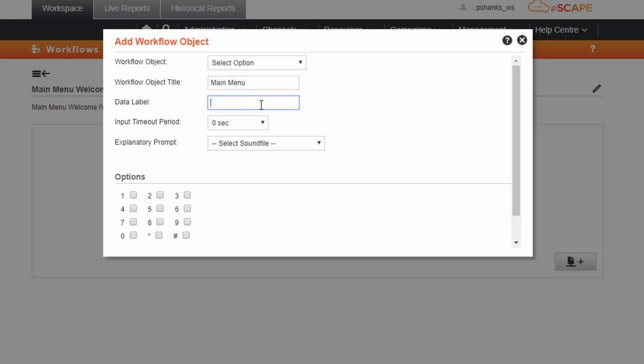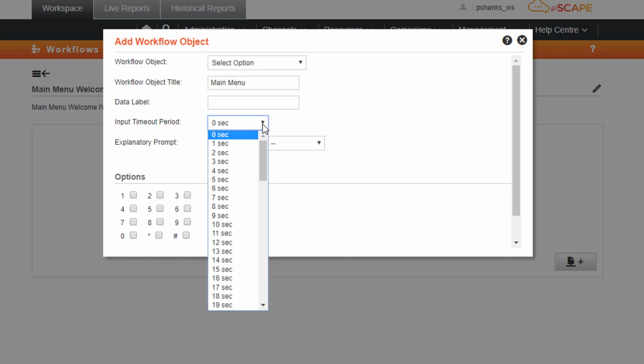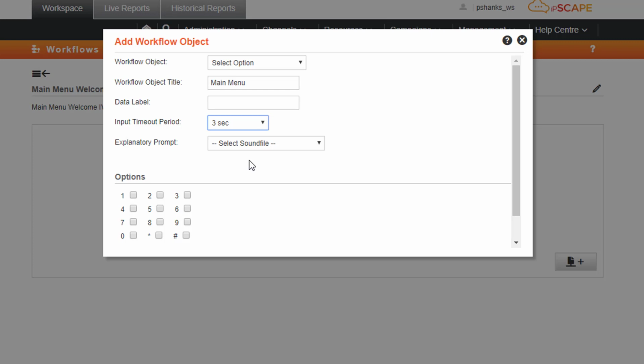Got data label there, which we won't worry about at the moment. We can leave that blank. We can give them an amount of time to enter options. I'm going to give them 3 seconds, and then we can define the options that they have. So press 1 for support, press 2 for sales, and then we need to explain what those options are.